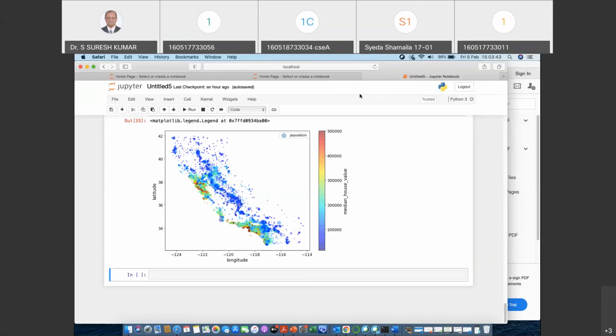So how do I find out the standard correlation coefficient, or otherwise, what is the name given for the standard correlation coefficient in mathematics? Who can tell me what it is? Tell me, please, if I want to find out the standard correlation coefficient in mathematics, what is the name given to it?